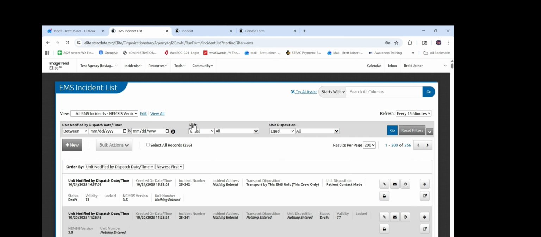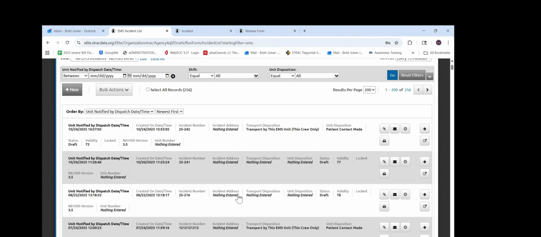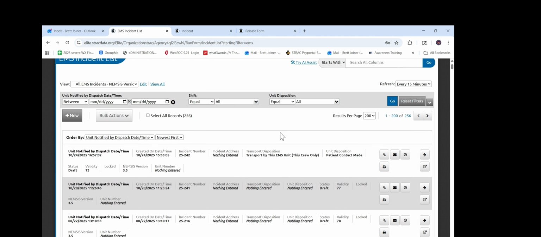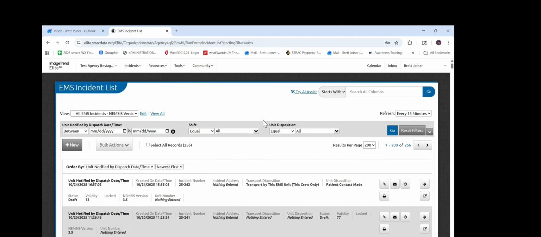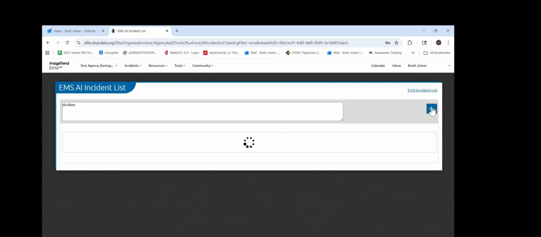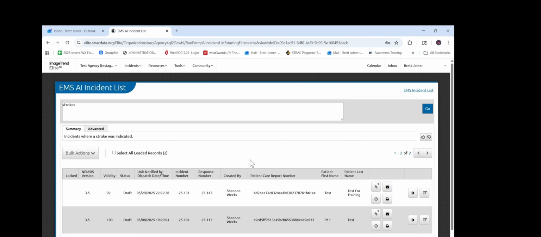Now, the cool thing about that is I can go back to my EMS list as I still have this going on, and I could open up new tabs to look at those specific PCRs. You can also try AI Assist, which is just brought on if your agency is using that. This will help you to look up different things as well. If you were to look for things that say strokes, you can hit go, and it'll start to find all the PCRs relating to stroke type incidents. It's a pretty cool feature. Again, that's if you're using the AI Assist.